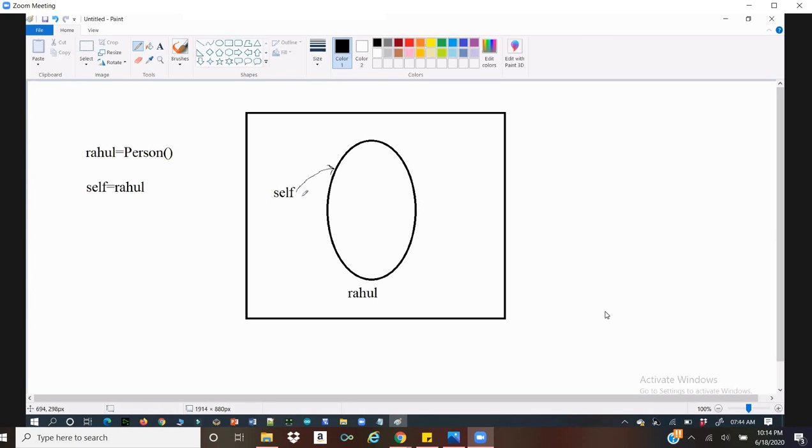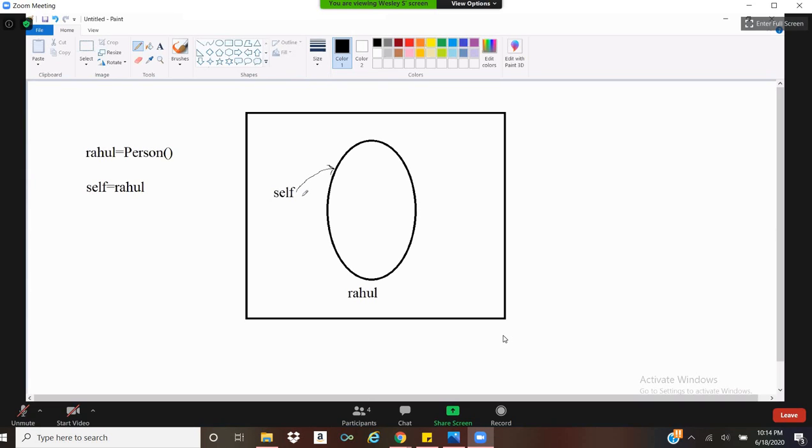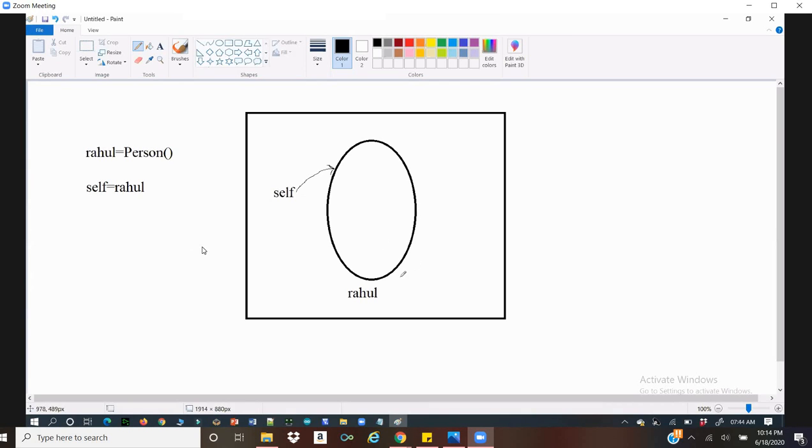Is this point clear? Yeah, clear. Self is the keyword to access the variables, a reference variable. When there is no scope to use Rahul, I can use self, I'm saying.